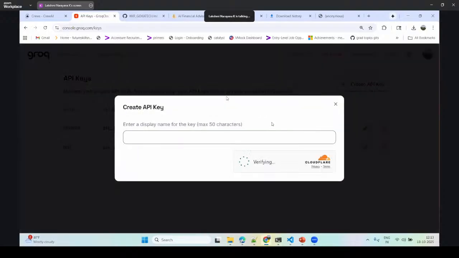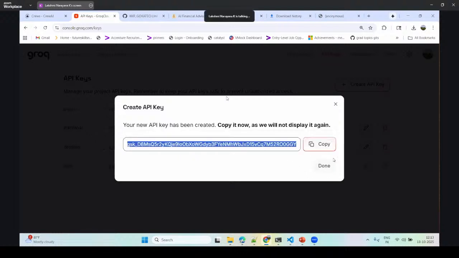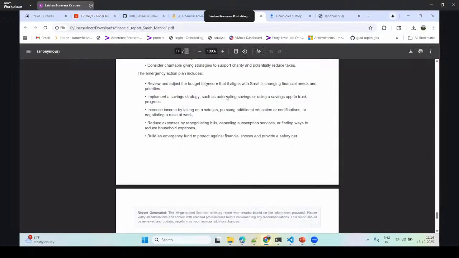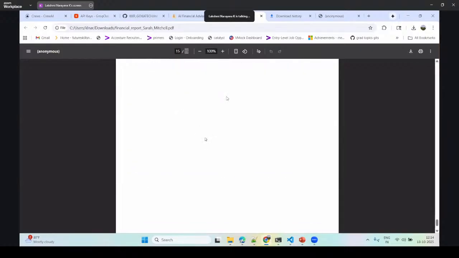You can give whatever name it needs. Let's say bootcamp, and then submit. It will generate the API key. You can just copy the API key, and it will be here also. If you have forgotten, you can copy the key from here also, and then you can use it. I hope I have given enough information on all these things.